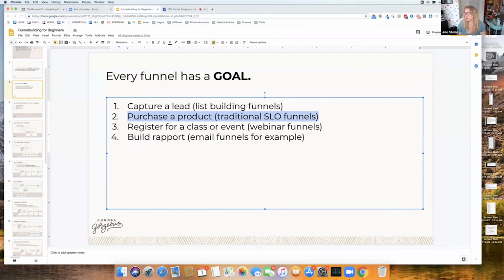Does ConvertKit directly connect to ClickFunnels? Yes, it does.